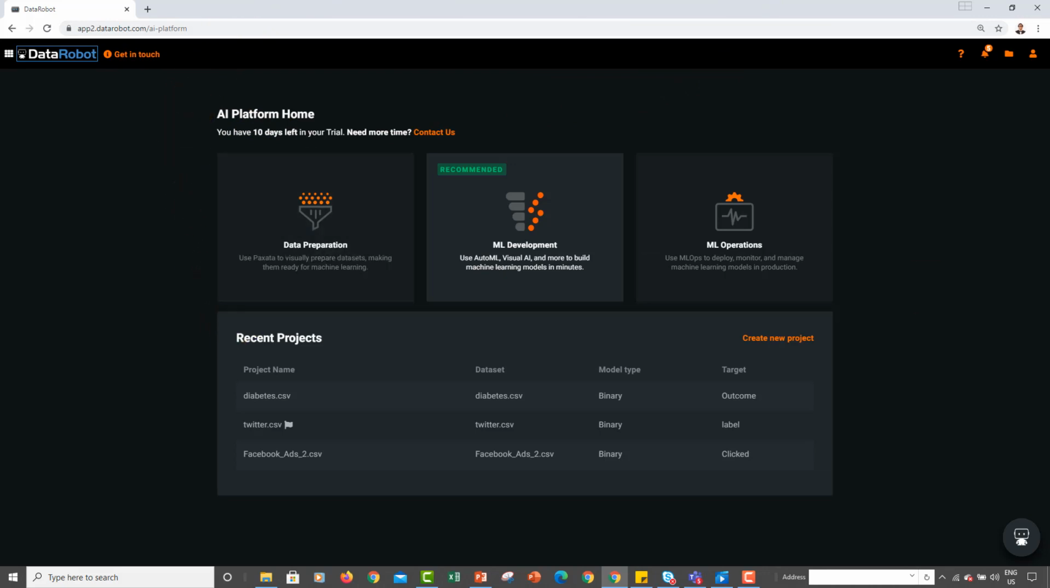Okay, so here we go. Once you open DataRobot, you have to make a choice: you either perform data preparation, machine learning development, or machine learning operations. Please go ahead and select machine learning development, because that's essentially what we want to do. We want to perform AutoML, visualize all our models, and also explore the data. So please go ahead and click on it, and here we go.